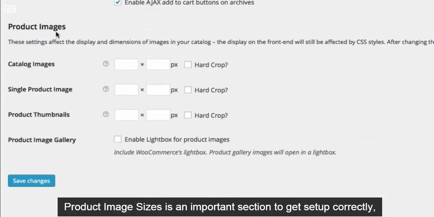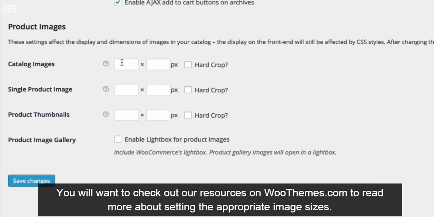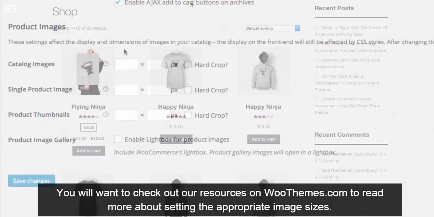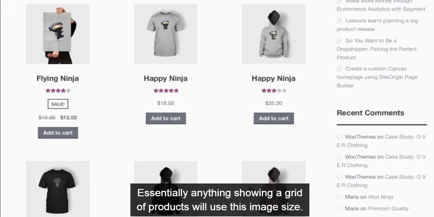Product image sizes is an important section to get set up correctly. We want the settings here to correspond with what image sizes your theme is expecting. You will want to check out our resources on woothemes.com to read more about setting the appropriate image sizes. The catalog image sizes are what is used on your shop page or any product archive page. Essentially anything showing a grid of products will use this image size.